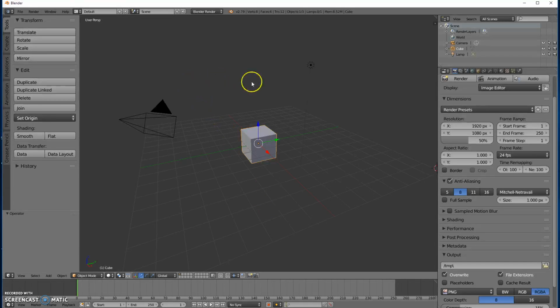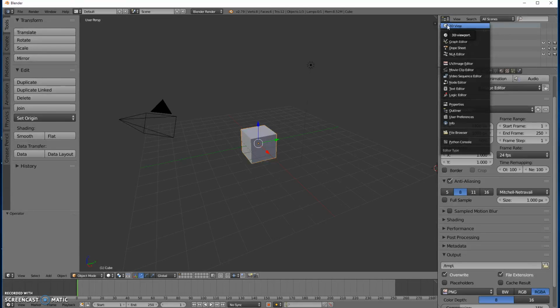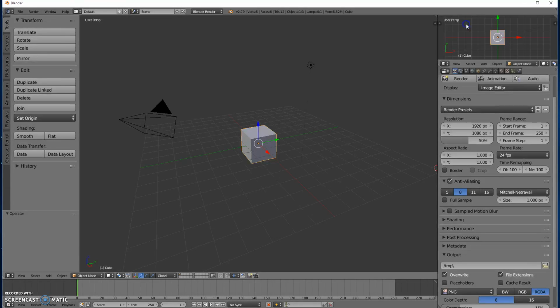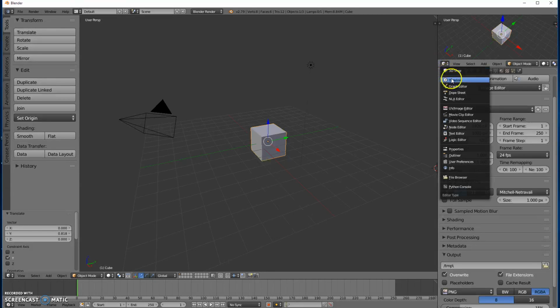You can also add editors if you want, instead of just changing an editor. So for instance, if I go up into this little box here, I could change the editor. Maybe I want a second 3D viewport. I could click on it. I have it here. If I move something in this one, it moves something in the main editor as well. But if I want, I'm going to switch it back to Outliner here.